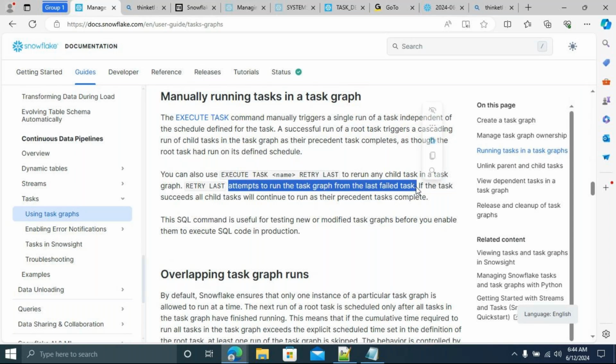The second point to keep in mind: if the task succeeds, all child tasks will continue to run as the preceding task completes. What it's saying is, once a child task completes, another child task will be there, and it will try to run the remaining tasks as well. Okay, now one minute, guys.